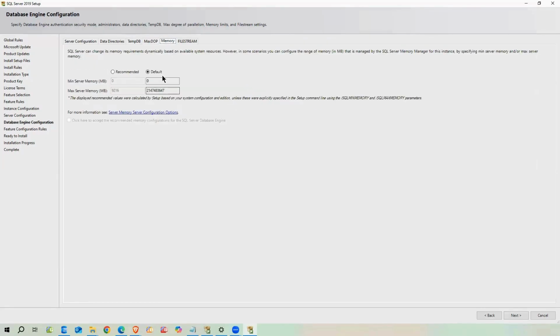Then we have the memory. The default is min memory as 0 and max memory as the whole memory in the system. But we can click on recommended, so it automatically calculates. I have 12 GB of memory in my laptop, so it has given 9 GB to the SQL Server. But you can change it as per your requirement. Normally, in the ideal case, if you have only one instance on that particular Windows box, we keep max memory at 70 to 80% of the total memory, and we leave 20% memory for the other applications, the non-SQL applications running on that particular box.